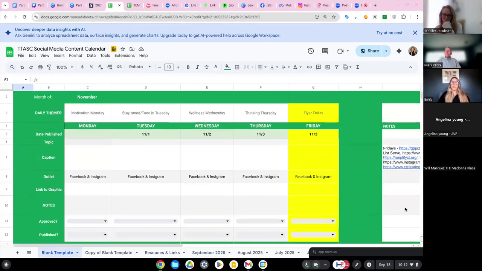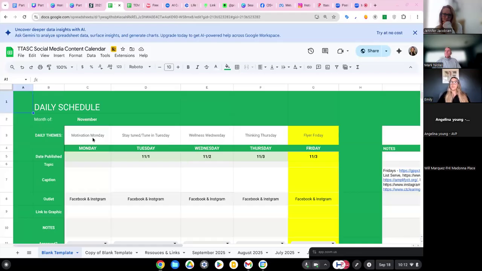And every single month, I just go in and create a new template for the month. You can see for T-Task specifically, we use some themes to help us every week to stay consistent. So Motivation Monday, posting motivational content or information. Stay Tuned Tuesday, where we post specifically about things going on with T-Task, upcoming trainings, updates on the website.